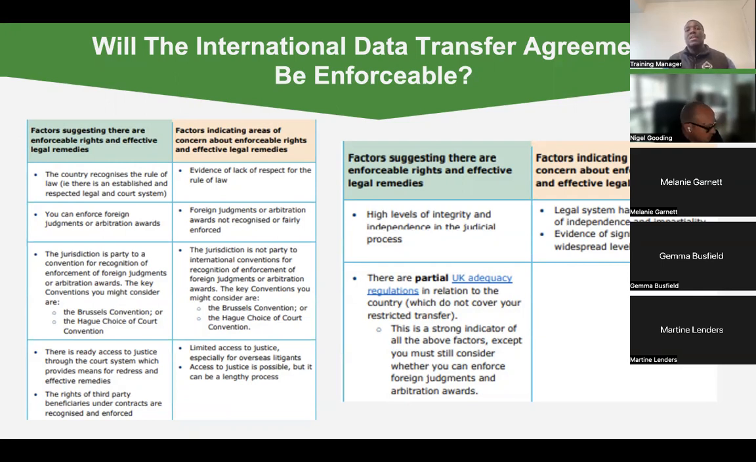Because bear in mind that the purpose of a transfer risk assessment is not to quantify the risks to your organization. Obviously they go hand in hand, but the focus is to quantify the risks to data subjects whose data is being used. So that's a very crucial point to bear in mind when evaluating the entirety of your transfer. Nigel?